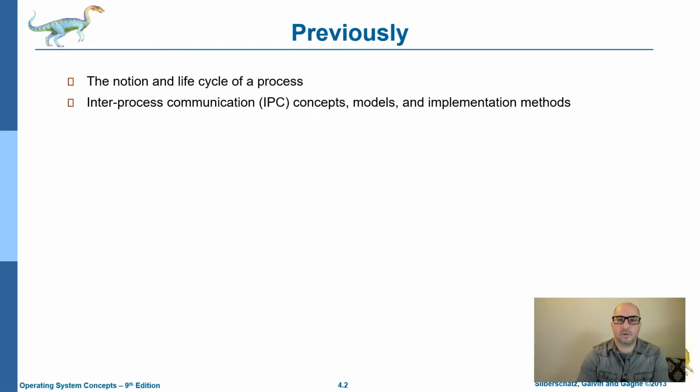So just to make sure that we're covering our bases from our last lecture, make sure that you understand the notion of a process and the life cycle of a process, from running, waiting, starting, terminated. You should be familiar with those concepts before proceeding. Also remember the basic concepts of IPC, what it means for inter-process communication, the models of those methods, and how they might be implemented in the operating system themselves.